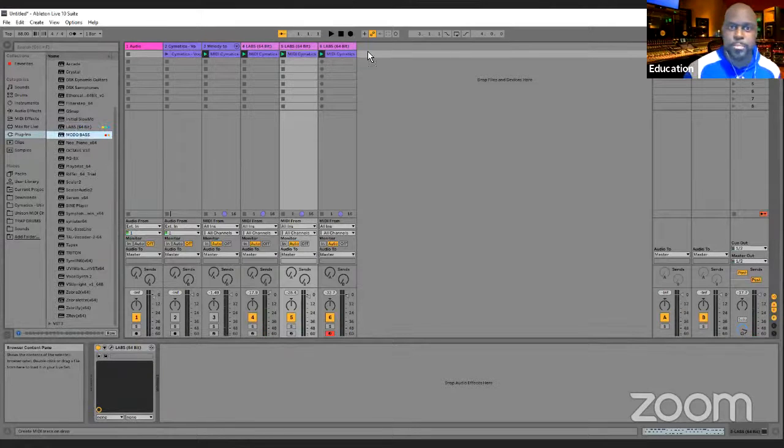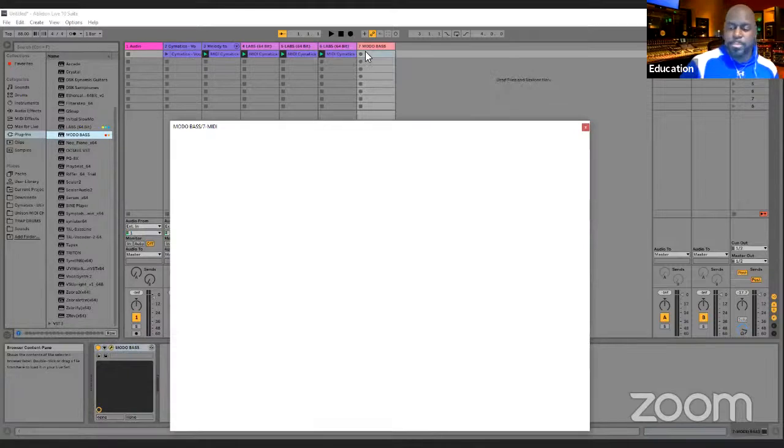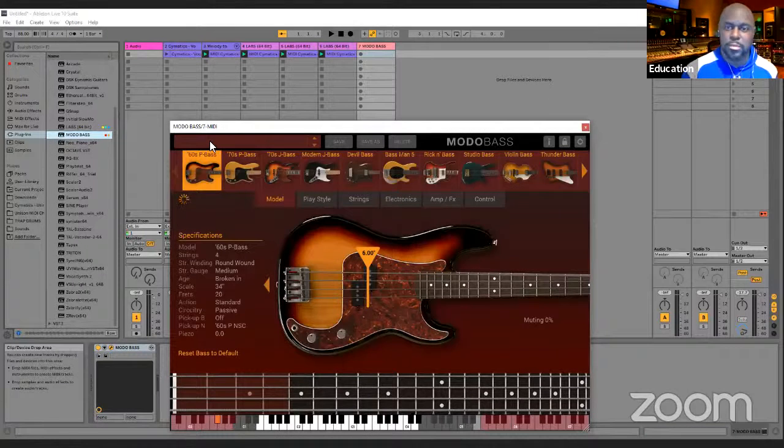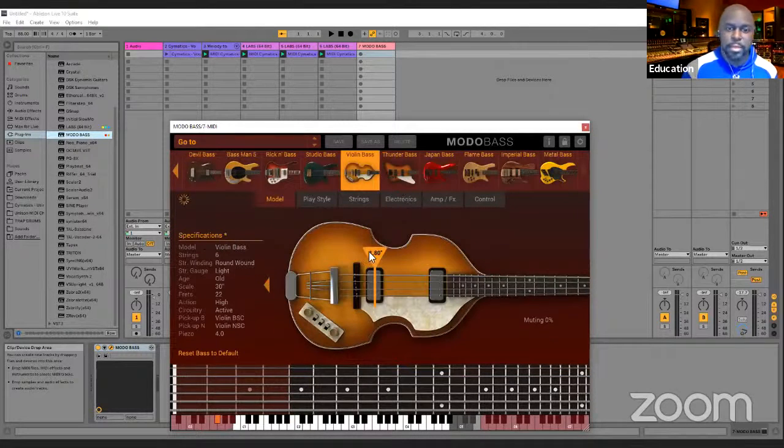I'll take that. And here's my Moto Bass. Big shout out to Moto Bass as always. Cymatics, Moto Bass, and Spitfire Audio Labs. They are the ones that got me really set with most of my stuff when I first got back in. I didn't have a ton of money to spend on production. I just grabbed what I could find that was quality sounding, and it did the job.